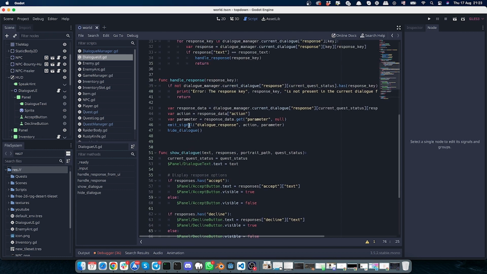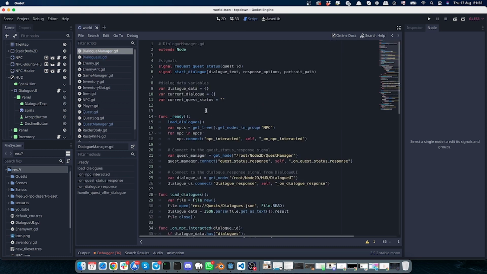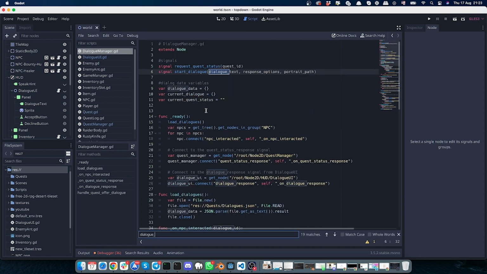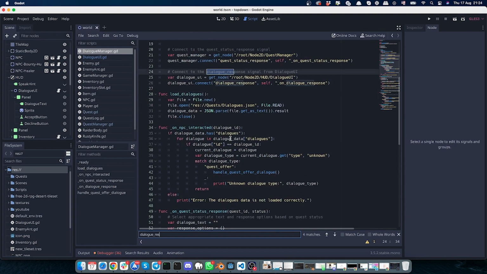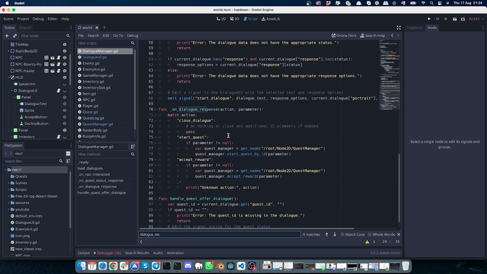And let's see what this emit signal will do in dialog manager, right? So we have this dialog response. Let's find it here. So we're connecting dialog response. So we're getting dialog UI and connecting the dialog response. And we need to process this dialog response. So here's the function on dialog response.